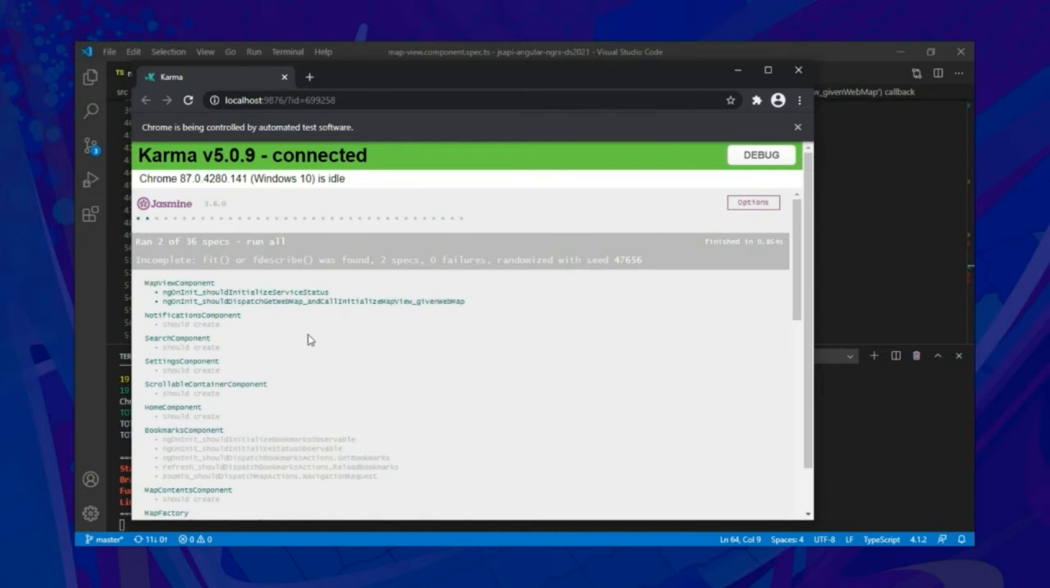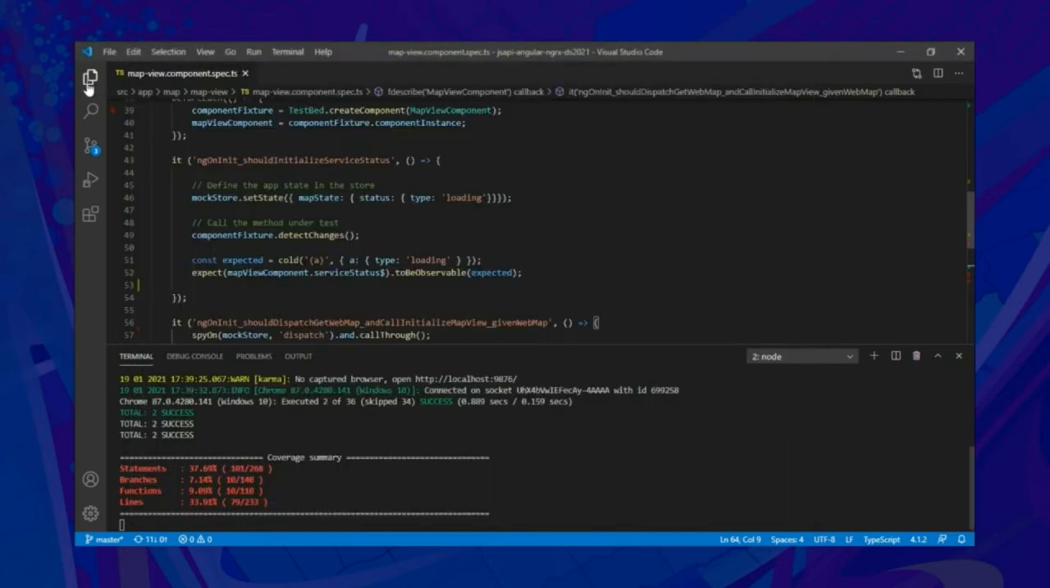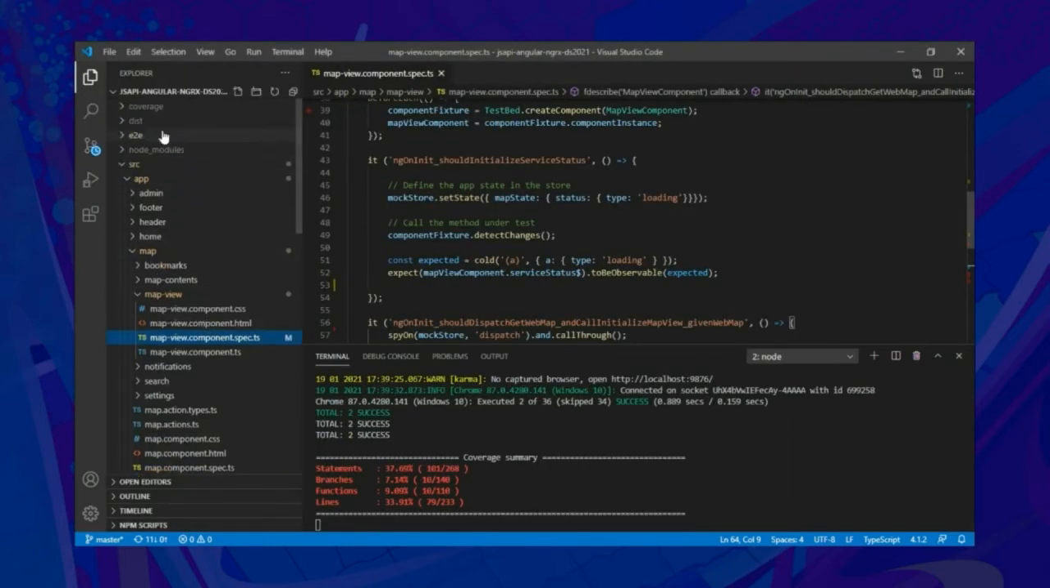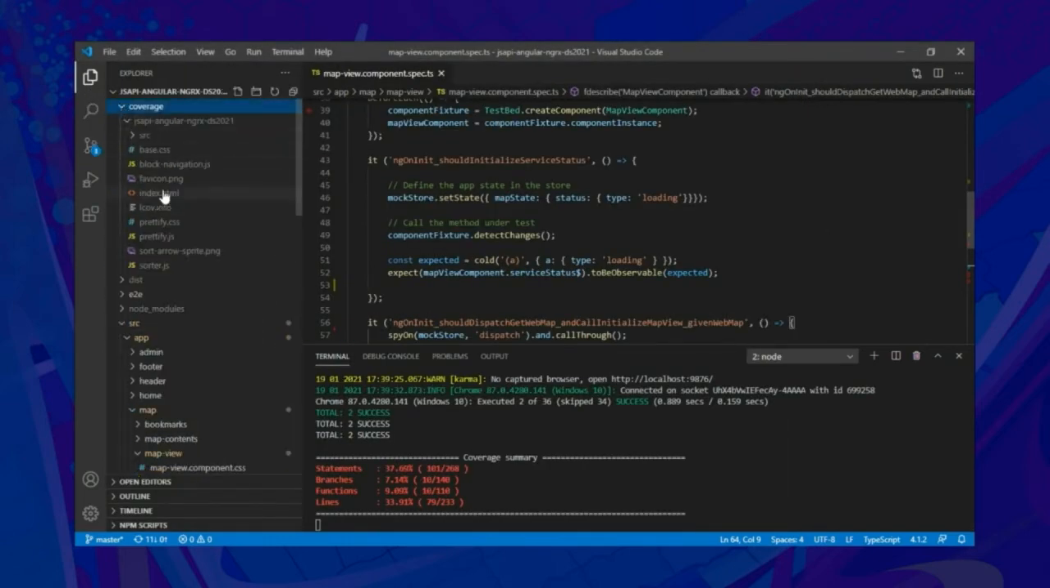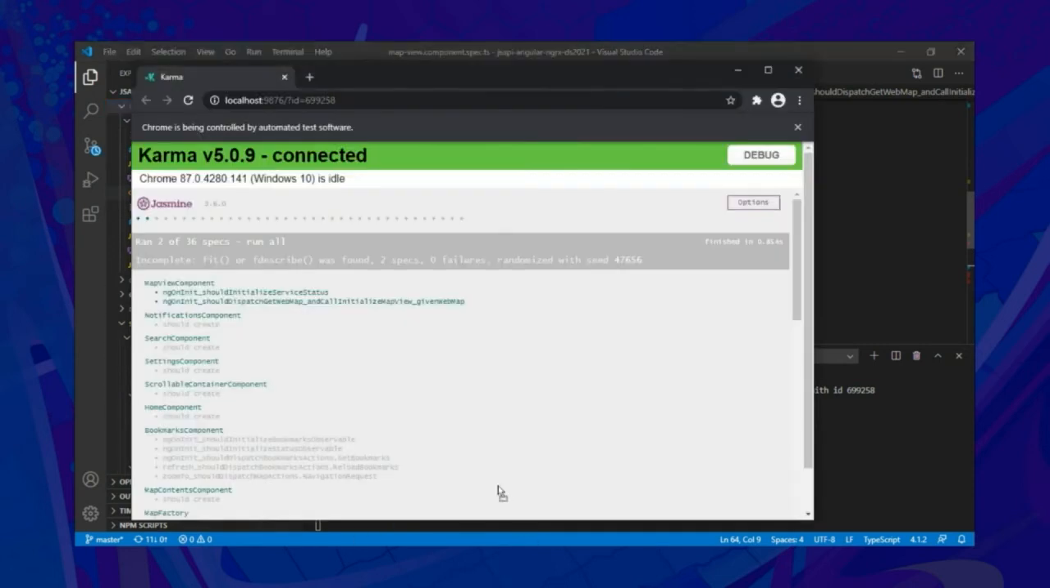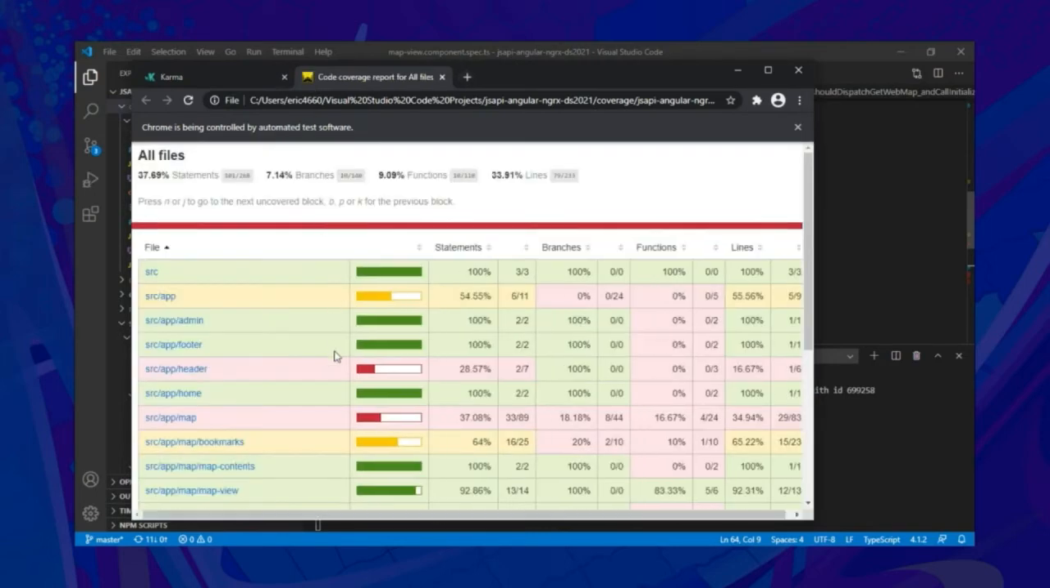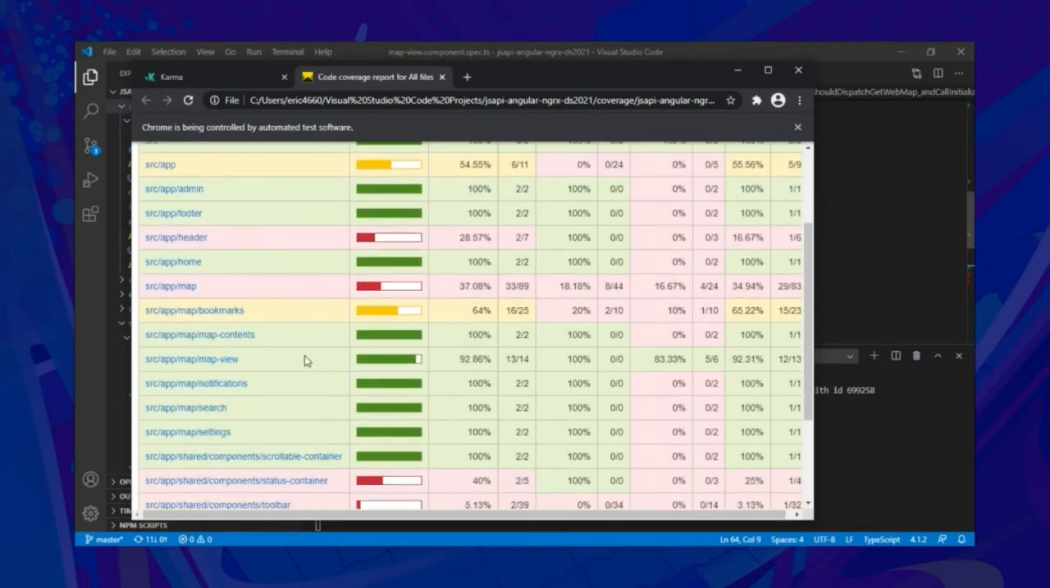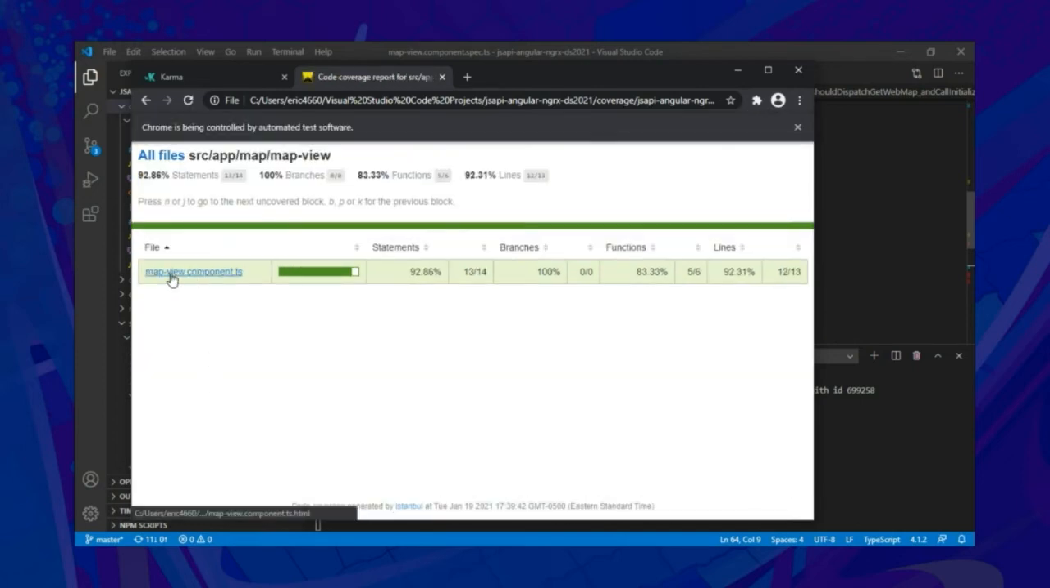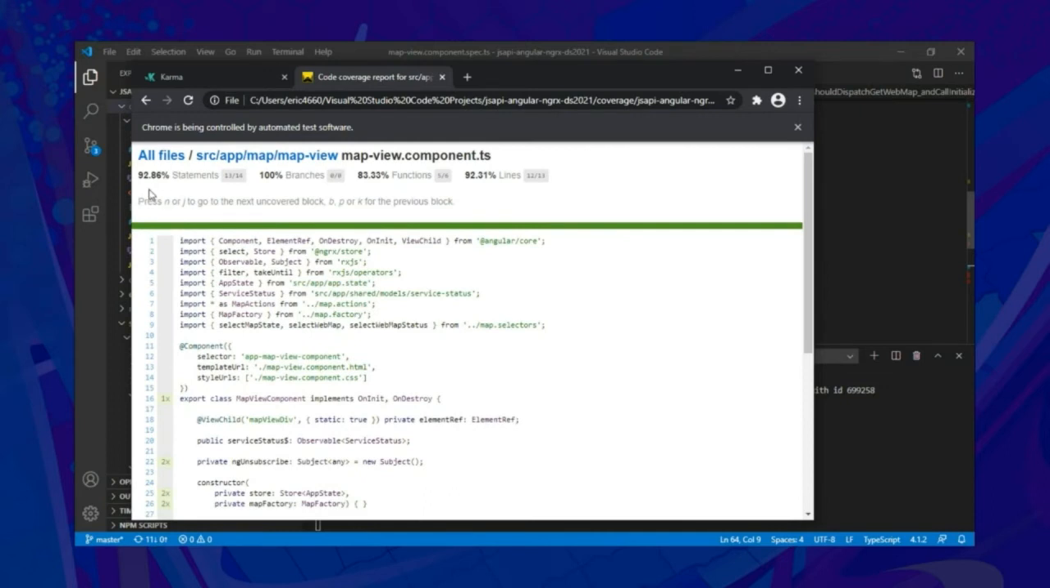Okay, here is our Karma report. Here's our two tests showing that they've successfully completed. Let's go look at the project files and look for the coverage folder. In here you'll see an index.html file, which we'll add to the browser. Here's the Karma code coverage report. We'll look for the map-view folder. Here's our map-view component. We're showing a 92% code coverage.